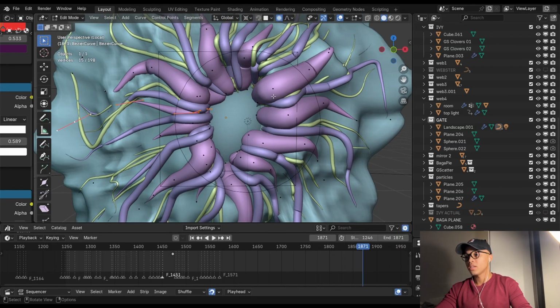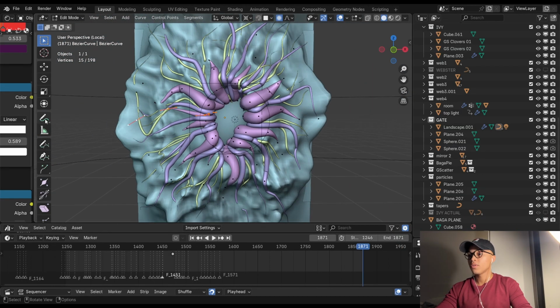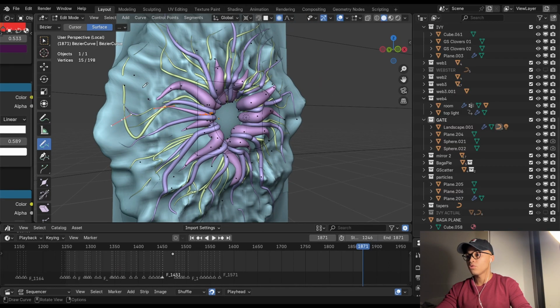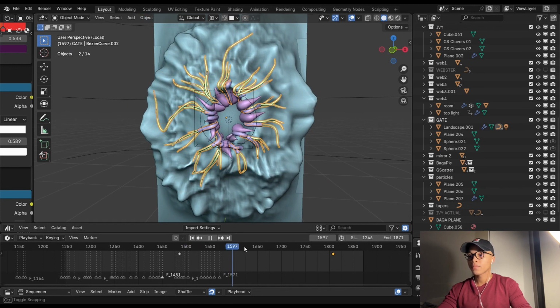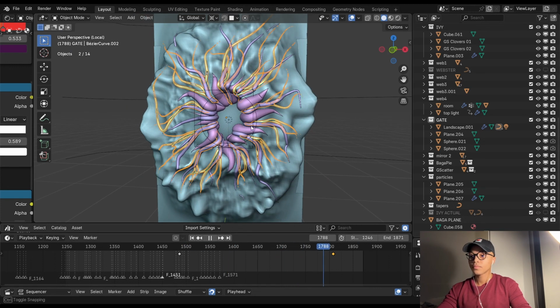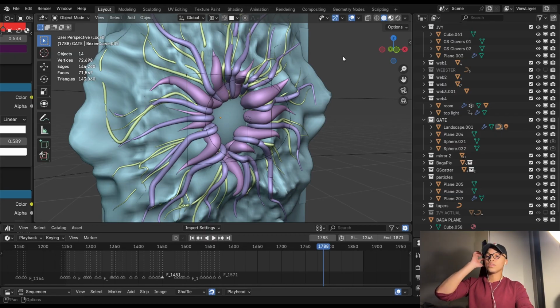I just drew them on, because if you go on Bezier curves and then you go on the draw feature and you put it on surface, you can just draw and the curve will appear. This is annotate, draw feature. And then these grow out as the animation progresses. And yeah, these are the textures that I used for these vines.